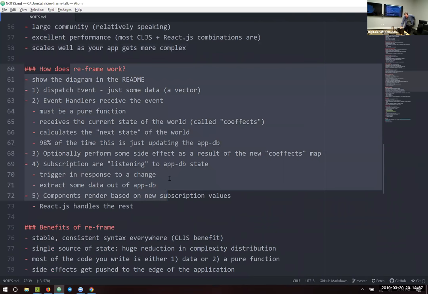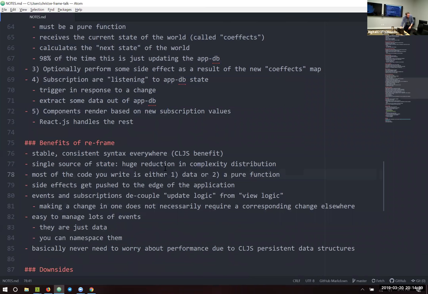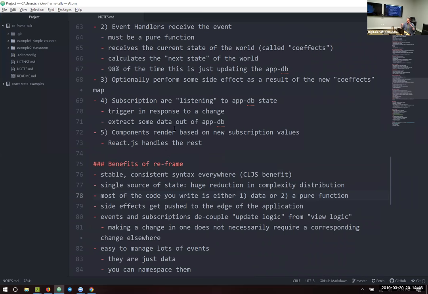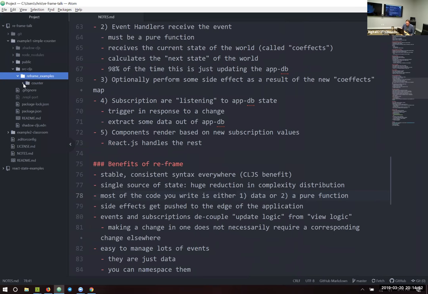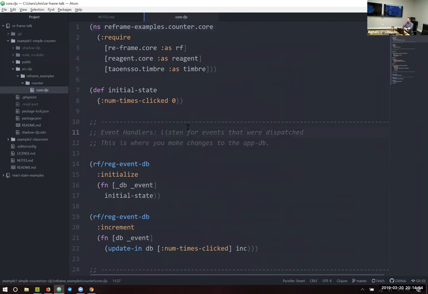Okay, how does it work? Benefits of it. Who wants to see some Re-frame? Yeah, let's do this. I spent most of my time preparing this presentation writing these examples. So, okay, how about we do a counter? By the way, all of the code in here is online on GitHub and it's open source. So go for it. All right, let's look at the counter.